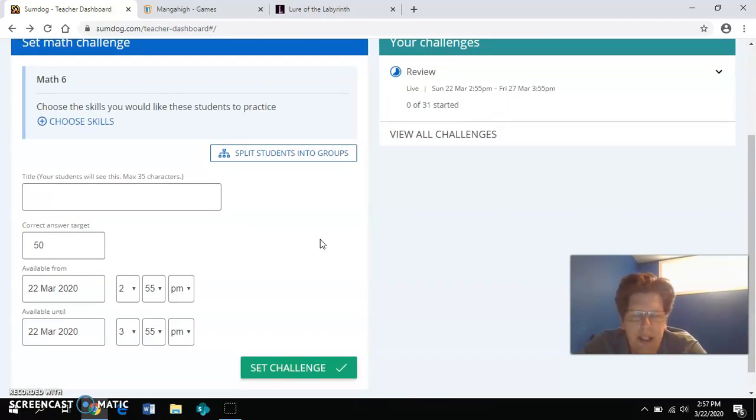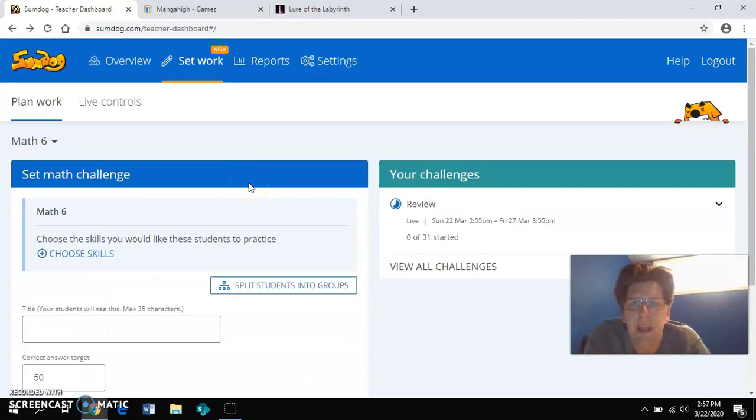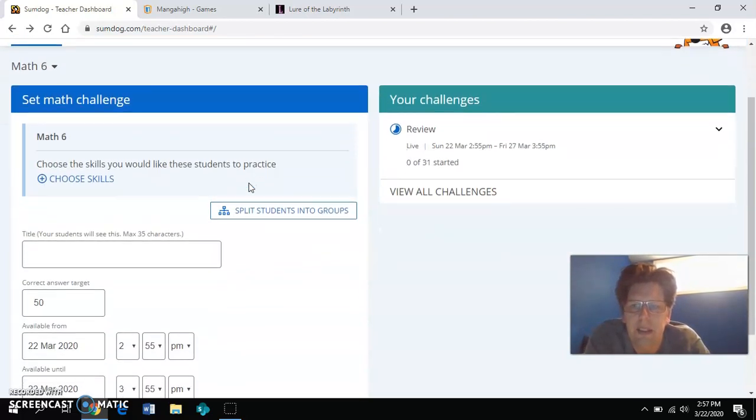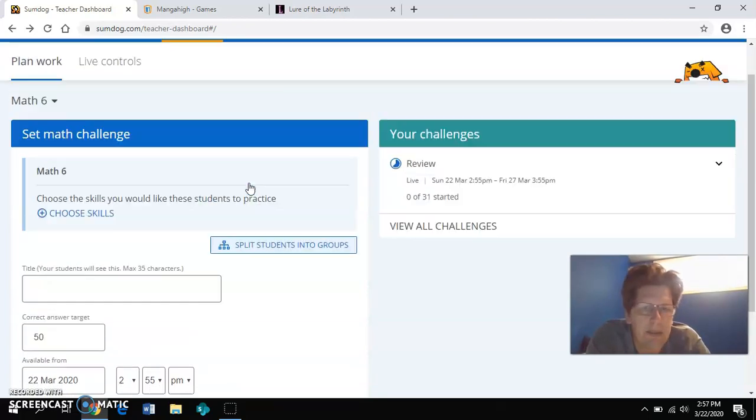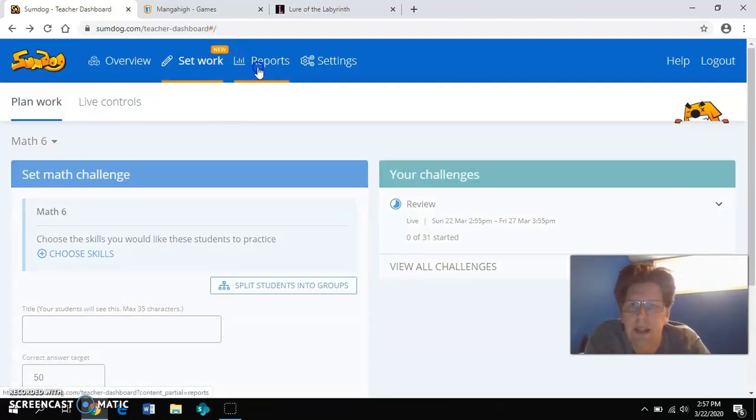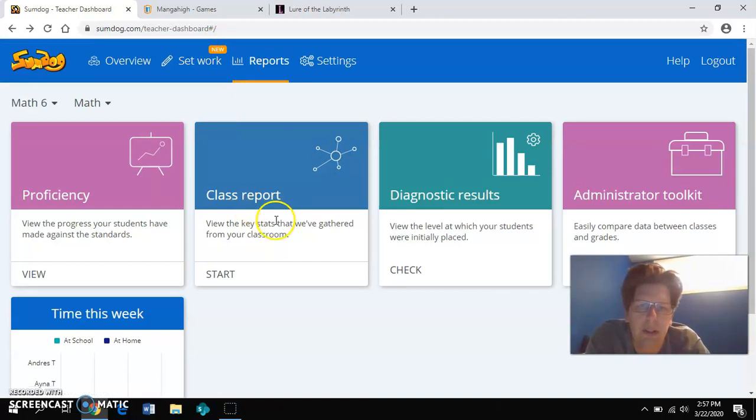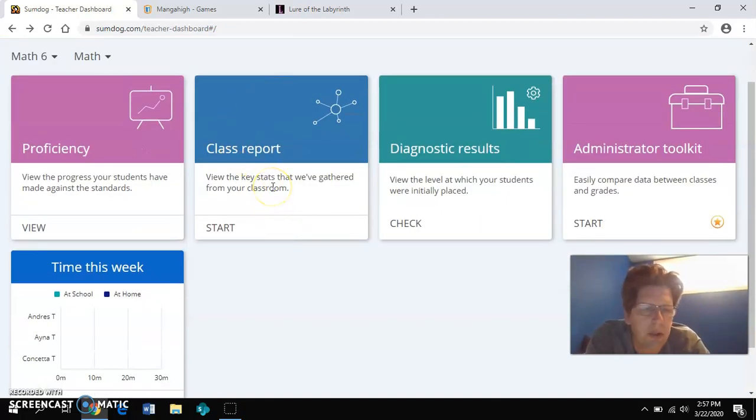So what I just did was probably too many. It would be 350 correct answers, which is excessive. But it does allow you to customize things a little bit for them, and then with reports, you're able to look and see the class report, who's working on what skills, where they're struggling. It's a useful tool. Most importantly, you can see who's actually doing work and who is not.